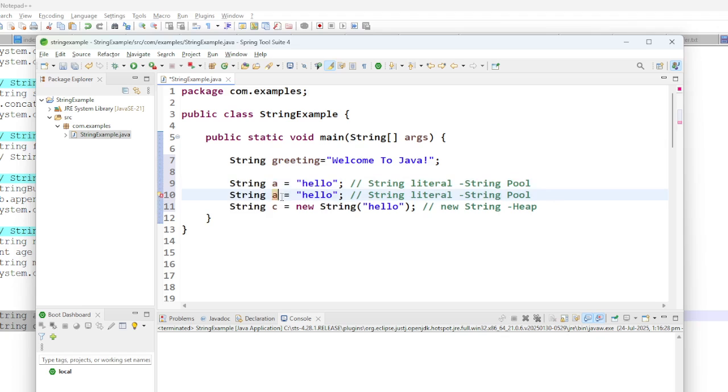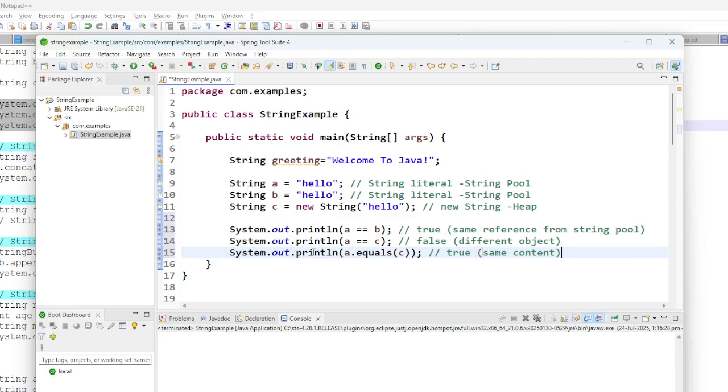Now let us see how we can compare these. We can create one more string with a b reference variable pointing to the same string literal, hello. Now let us compare: we have the a variable pointing to the string literal and the b variable pointing to the same string literal. Now it should print true.